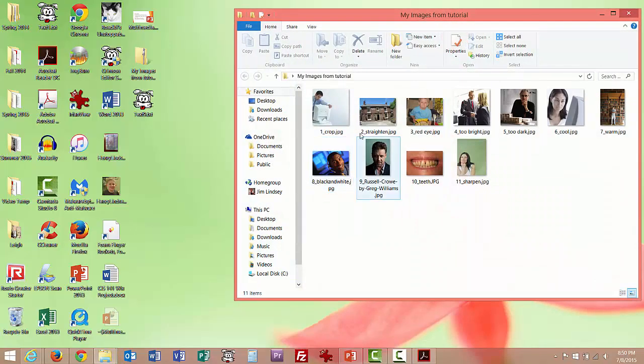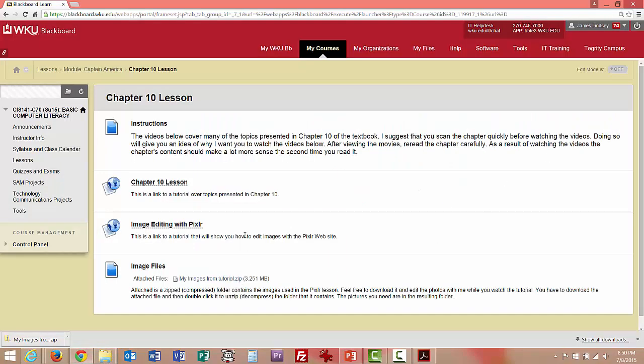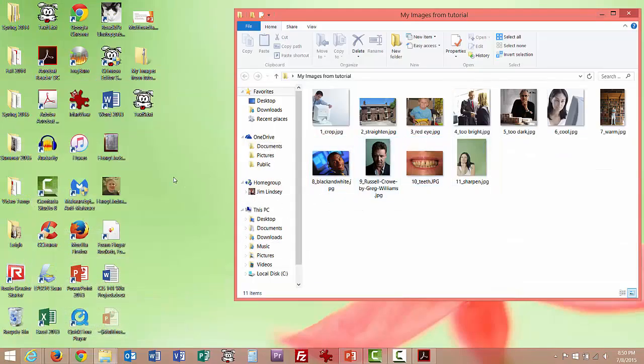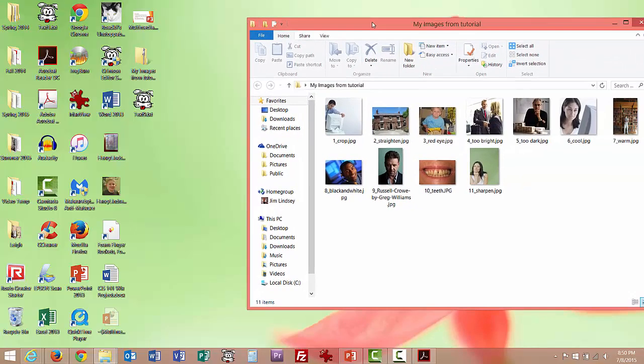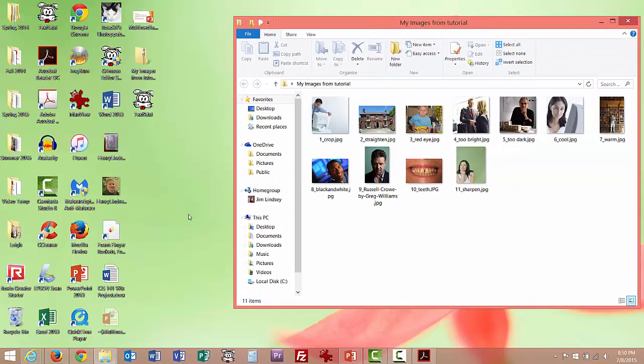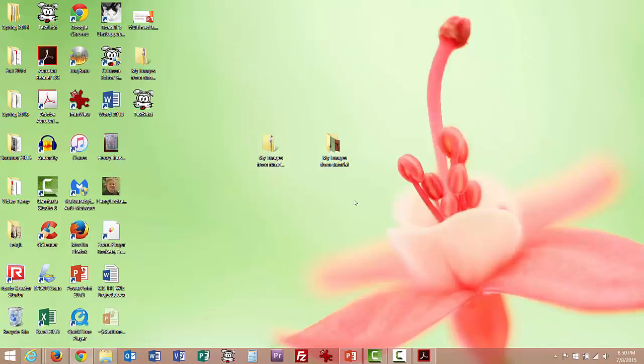If you open that up, you'll see there's a bunch of different pictures in here, and as you complete that pixlr.com lesson for image editing, you'll have all this stuff on your machine that you can use however you want to. So I wanted to make sure I covered that with you. So download that zip file to your computer. Once it's downloaded to your computer on a Windows machine, you would double click it to basically see this folder, and then drag and drop this My Images from Tutorial folder to the desktop, and then you'll work out of it.